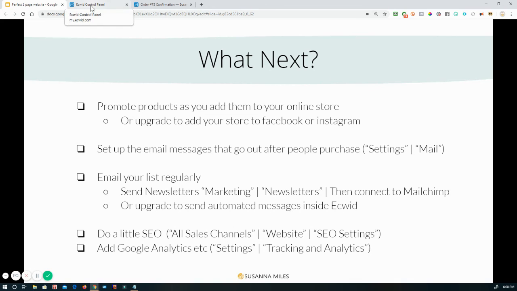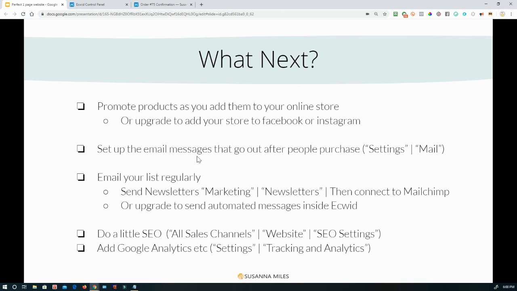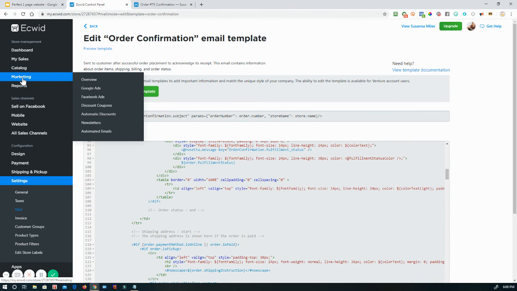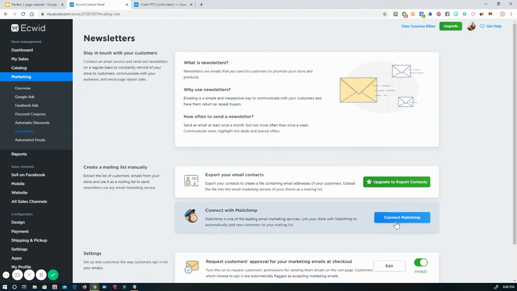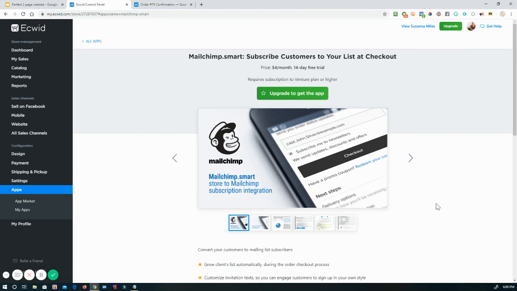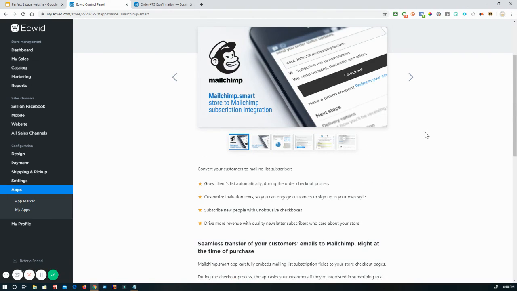But let me just show you how that looks so that when you need to set it up, you know where that is. So you just go back into marketing, and then newsletters. And then you can connect with MailChimp. They have to give you a reason to pay, don't they, right? And that's basically it. It's really easy to set up.